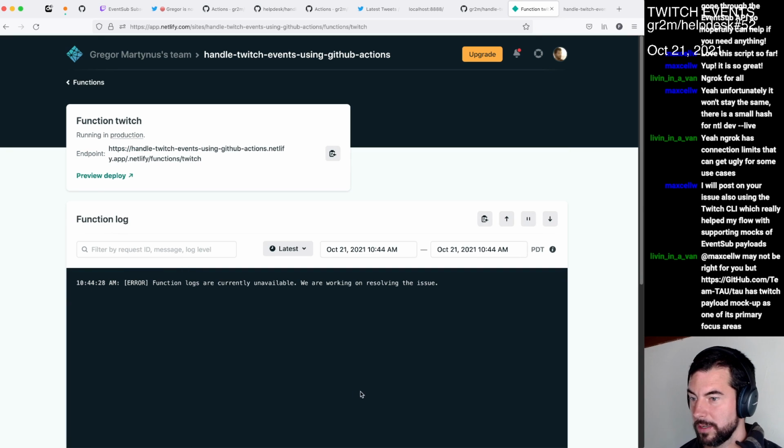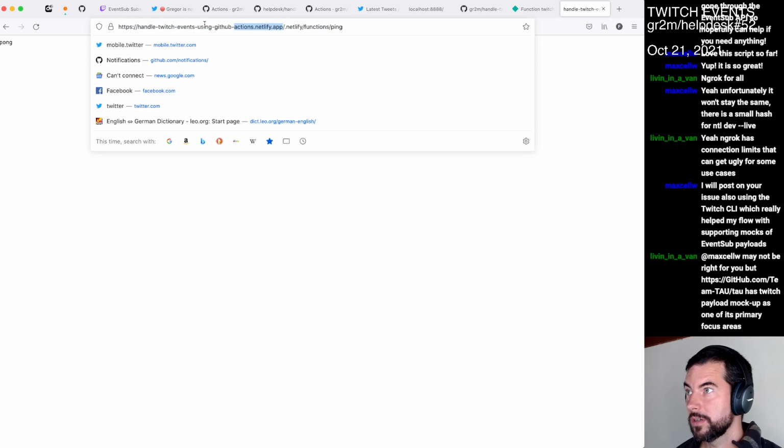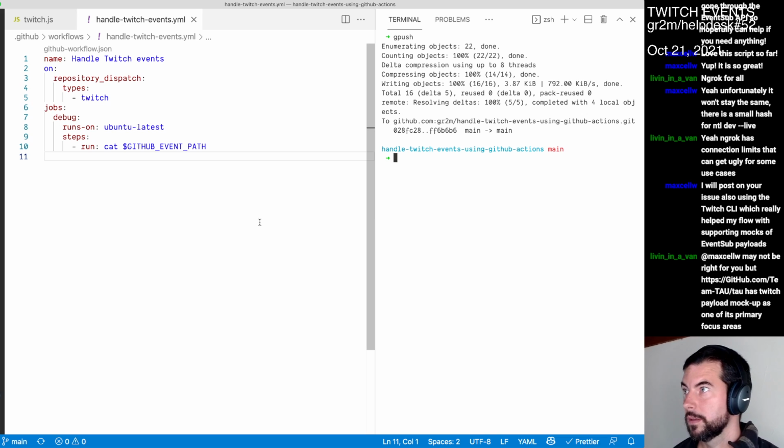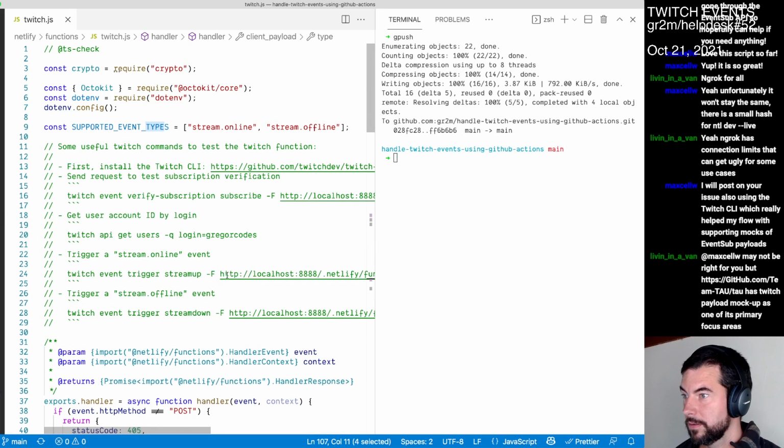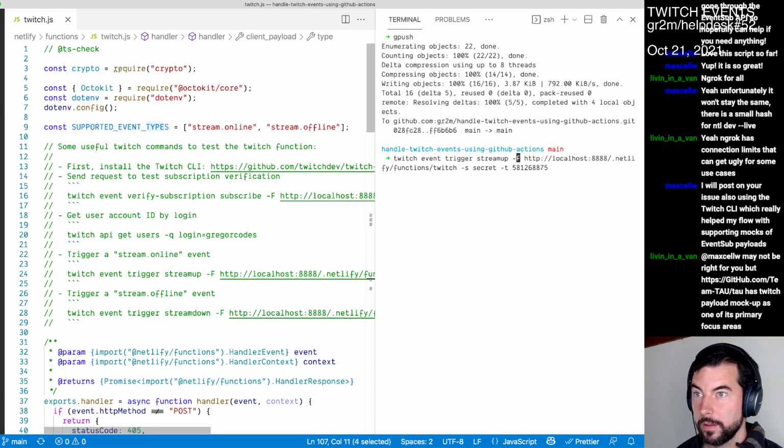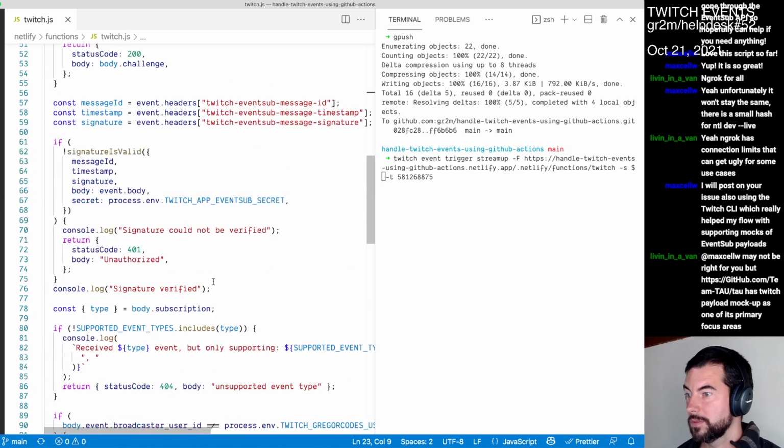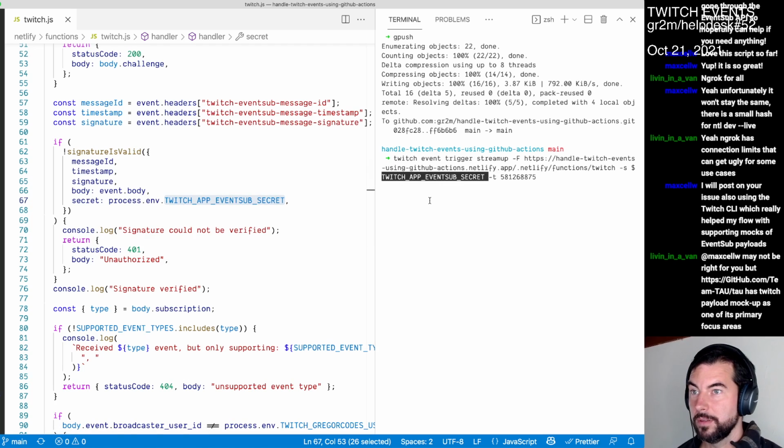Let's go to Twitch. And now this is the URL that we will use to simulate our stream up event. So stream up. And now I'm not a bash expert, but I hope that I can just use my secret variable here.